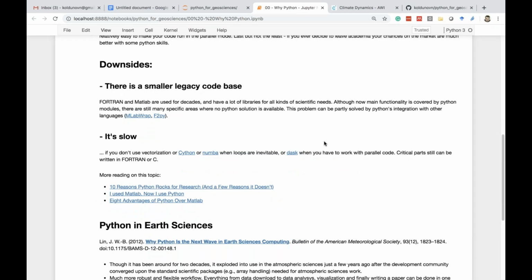First one is there is a smaller legacy code base. This becomes less and less valid statement, because there was a boom in Python development in scientific applications of Python in the last few years, and the amount of code that was written for Python is actually very big right now. Although it still doesn't compete that much in scientific world with Fortran, because there are some very basic stuff still written in Fortran, still used in Python in a way that is just compiled and reused in Python.